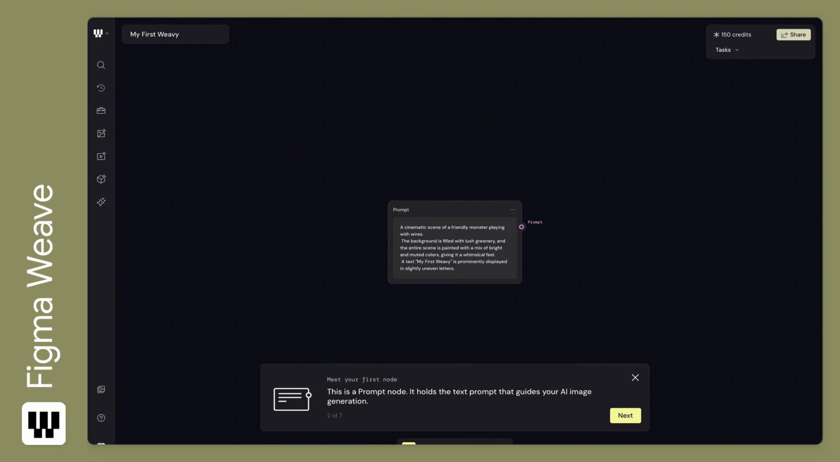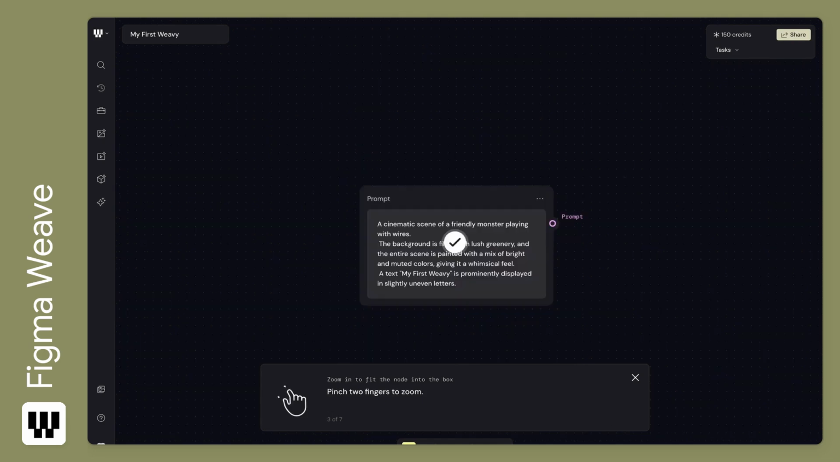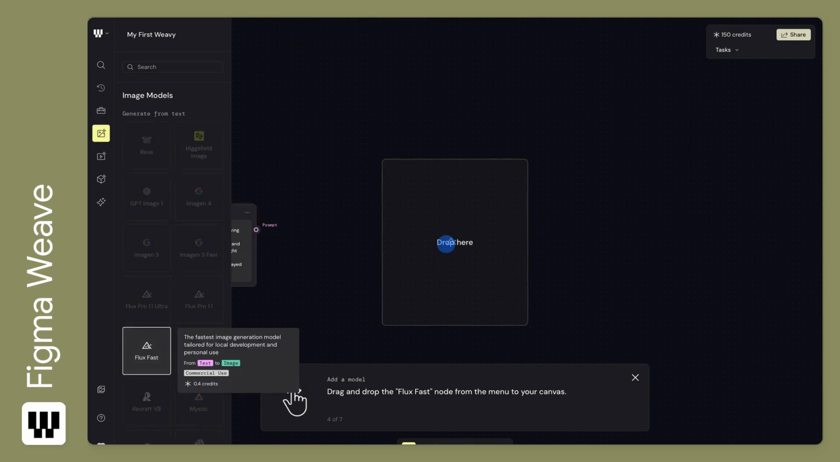Learn about the prompt node. Click Next to proceed. Zoom in to fit it in the highlighted box. Confirm with the check mark. Open Image Models, then click and drag the FluxFast node. Drop it onto the canvas. Confirm with the check mark.